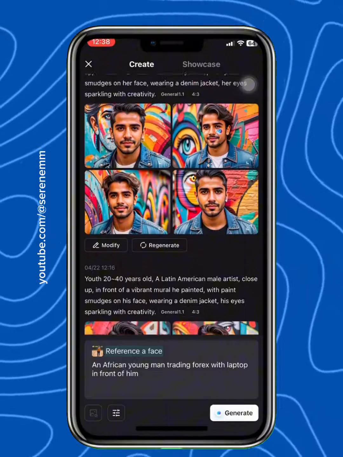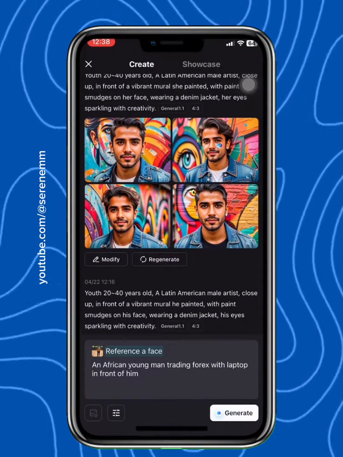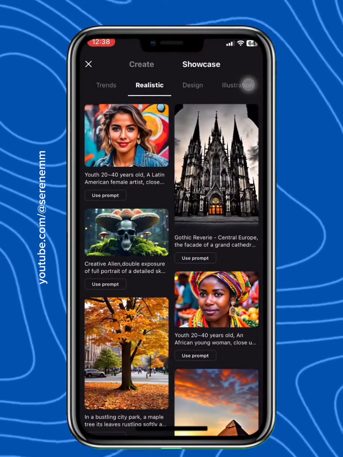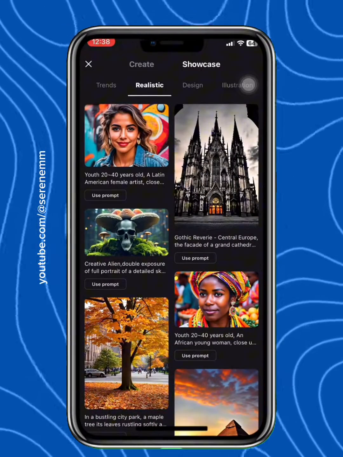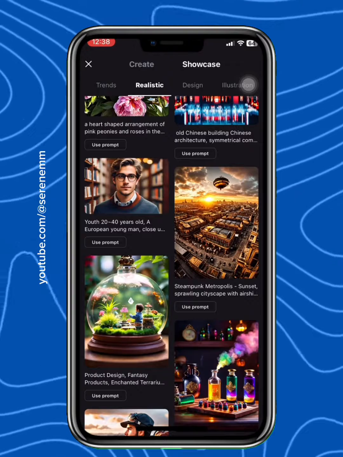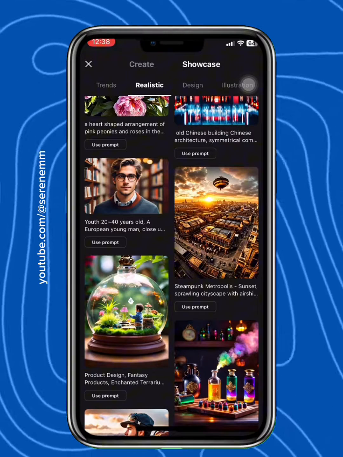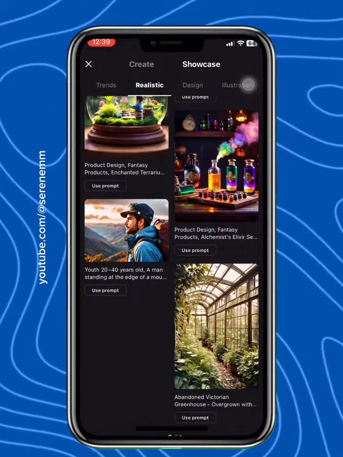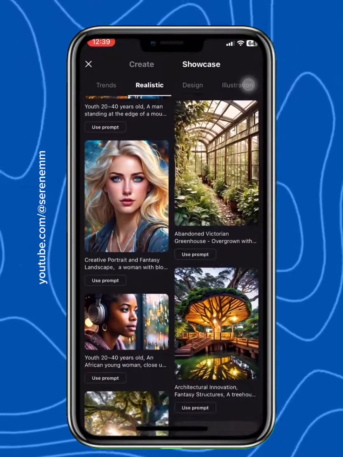So I'm showing you this because there may be some things that you want to do, but you may not know the full way of describing a thing. So if you come to the showcase, you can just modify any prompt to your preference to generate what you want to generate.